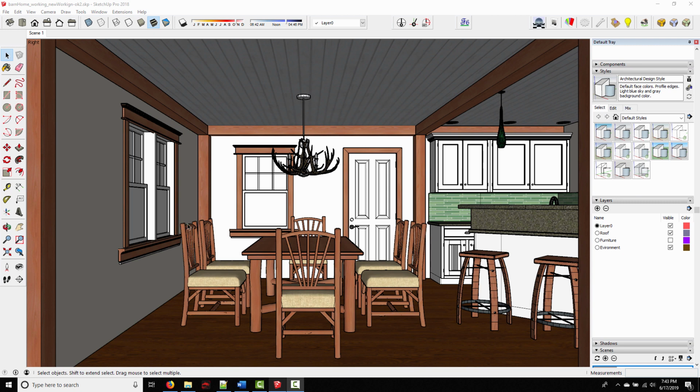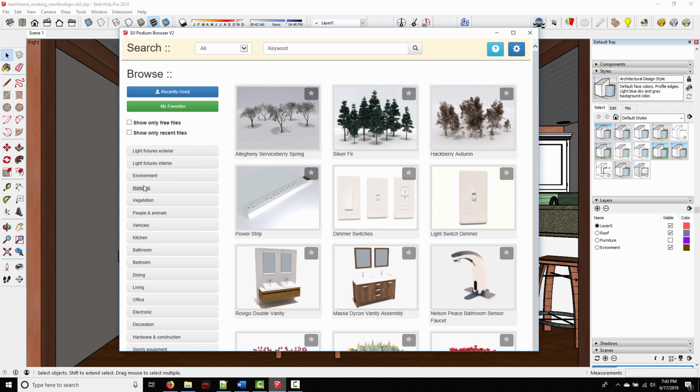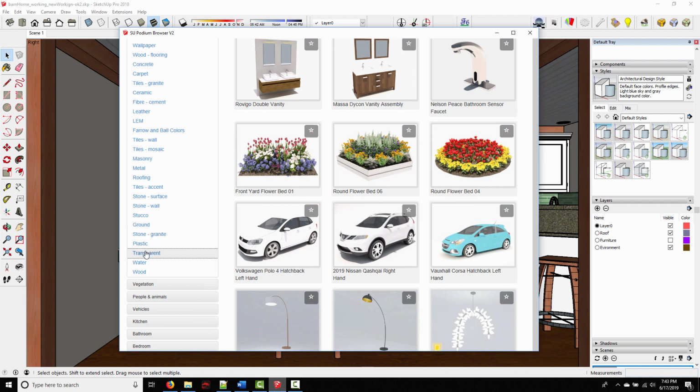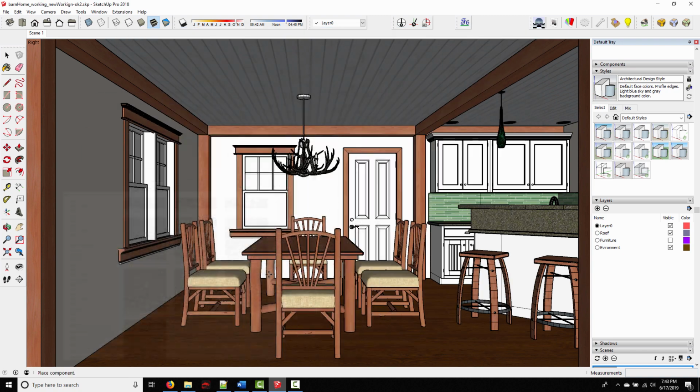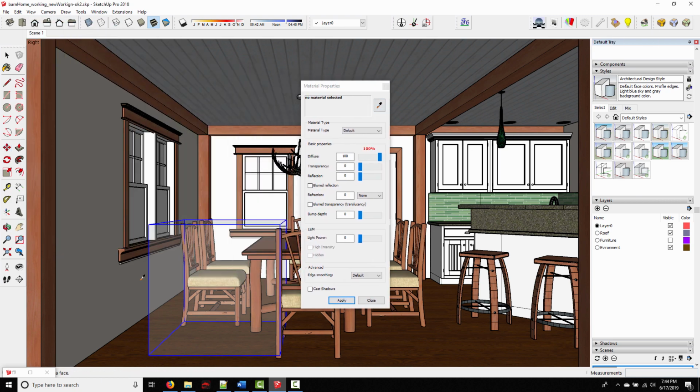So what I would do, because I have Podium Browser, is come up to Extensions, Podium Browser, and I would use the Podium Browser Thin Glass, which is under Materials, Transparent, and then I would just use Window Pane. So I click that to download it into the scene, and it comes in on a material cube. And if I open up the Podium Material Properties dialog and then color pick this glass, we can see what the material properties are. 3 diffuse, 85 transparency, and 12 reflection.